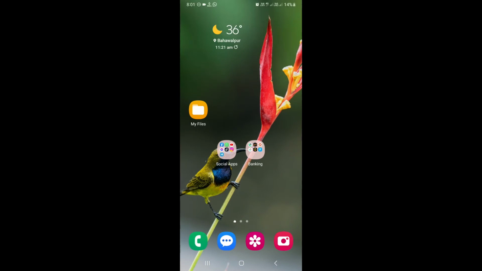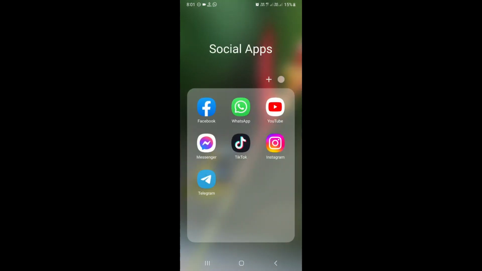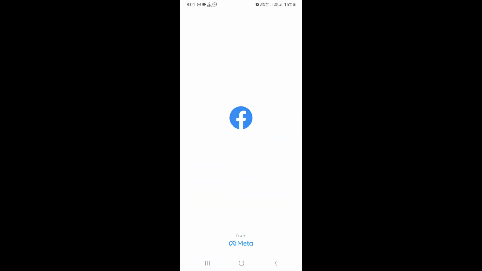Hello everyone, in this video I am going to show you how to hide posts from friends on Facebook. So let's begin. First, make sure that you are connected with the internet, and once connected, simply go and open your Facebook application.